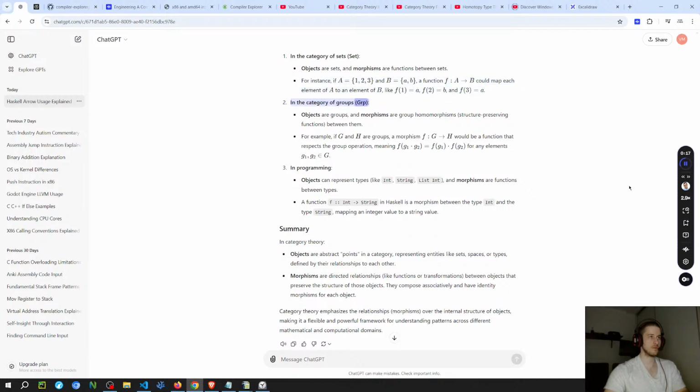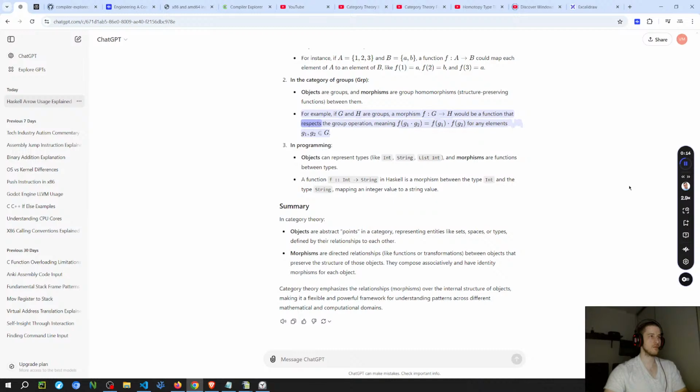In the category of groups, Grp, objects are groups, and morphisms are group homomorphisms, structure-preserving functions between them. For example, if G and H are groups, a morphism f: G → H would be a function that respects the group operation, meaning f(g1 · g2) = f(g1) · f(g2) for any elements g1, g2.